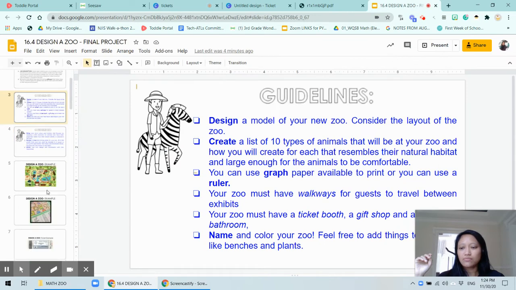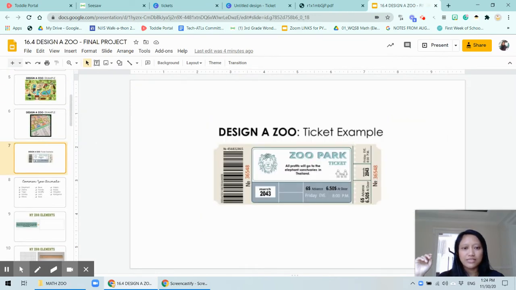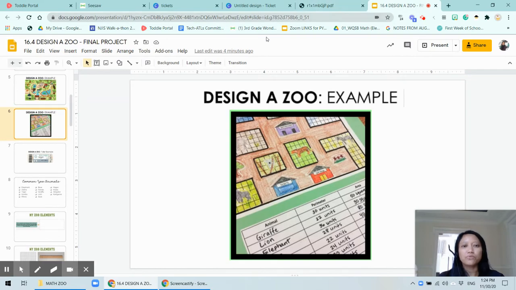And you're going to do that on Wednesday, or you can choose these ones. Basically the idea is like this, okay? Like this: all profits will go to elephant sanctuaries in Thailand, for example, okay? So that's that.